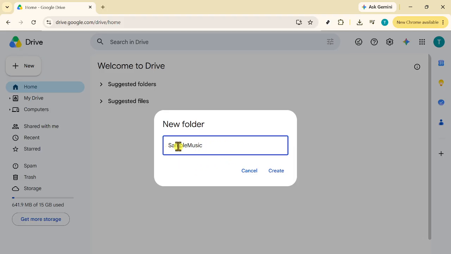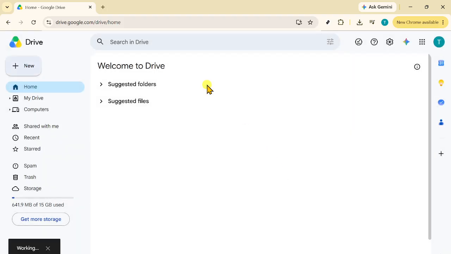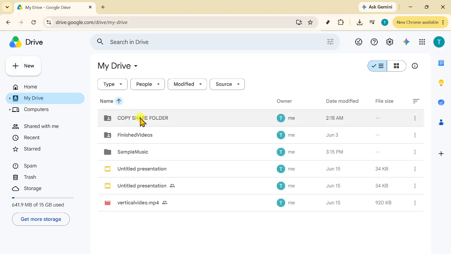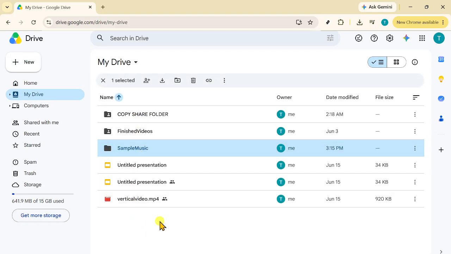After naming the folder, click on Create. Your new folder will now appear in Google Drive. At this point, you've created the location where your music files will be stored. Now click on the folder you just created to open it and prepare it for uploads. This is the folder where your music collection will go. So once you're inside, you're ready for the next part of the setup.